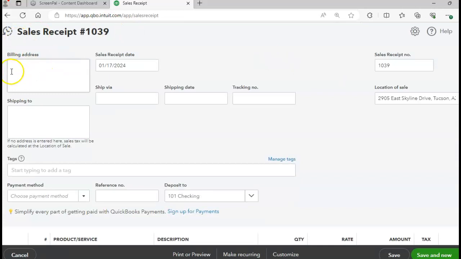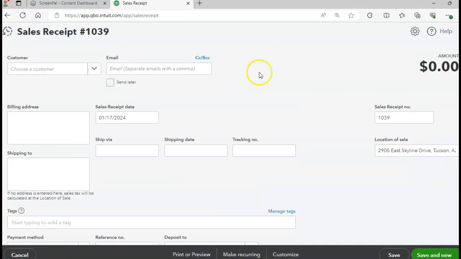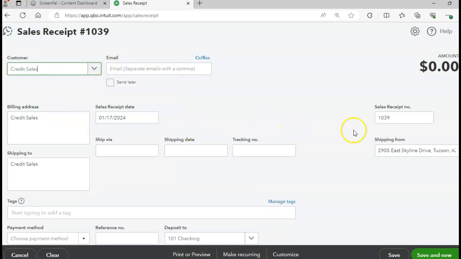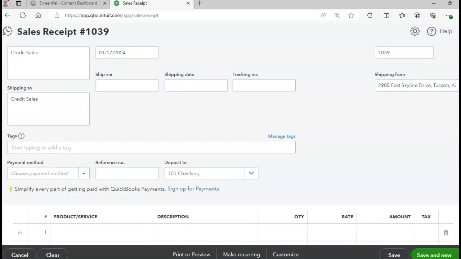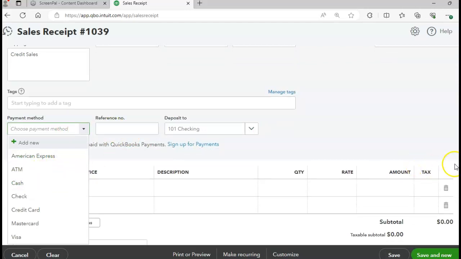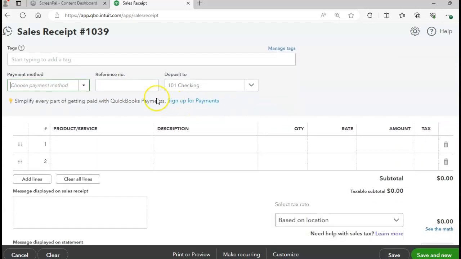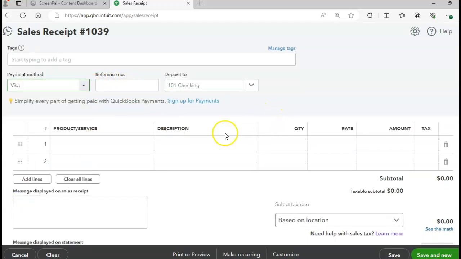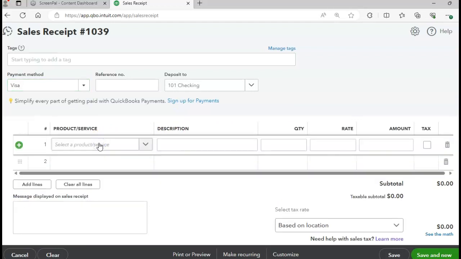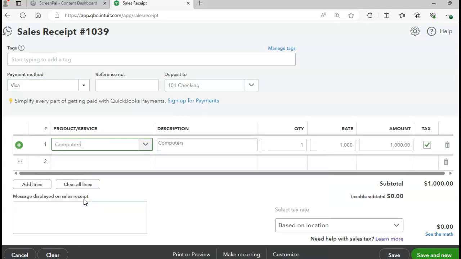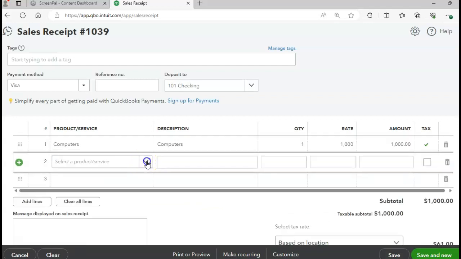Date is still 1/17. This is going to be a credit sale. Receipt number is 1039. Payment method, credit card. They're paying by Visa. Can't get to my Visa. There we go. They're paying by Visa. Okay. Quantity, product service is going to be computer. Quantity should be 1.